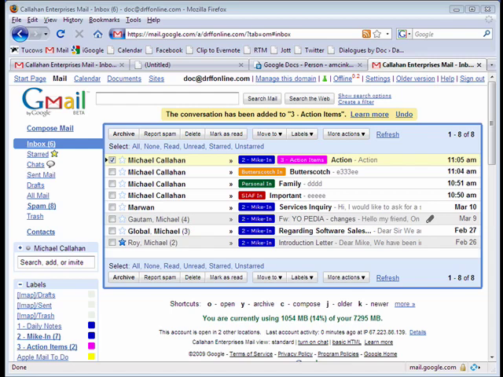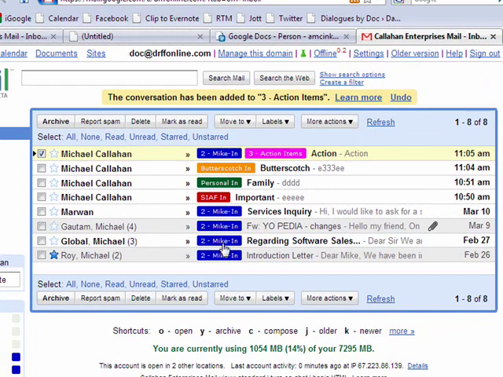Now, in this segment, I'm going to talk about colors. In the previous two segments, I talked about better labels and better filters. And now, as you can see on my screen, I'm using colors to visually organize my mail as it comes in. So, the ones that are in blue are my marketing account.